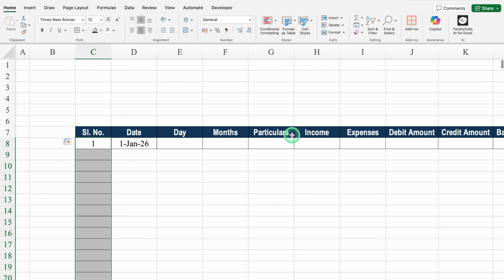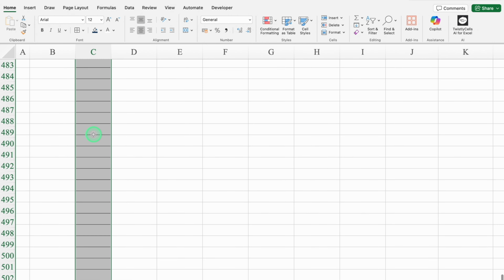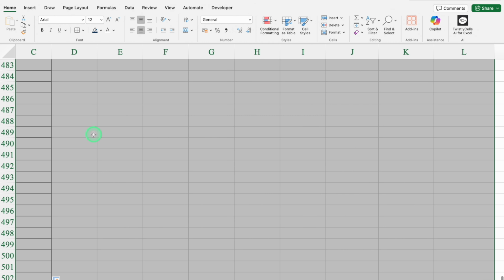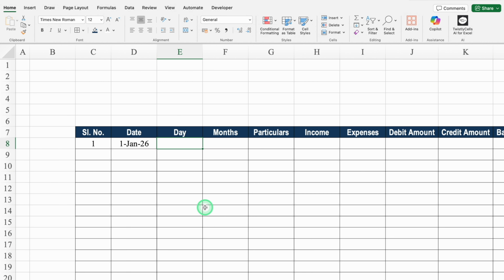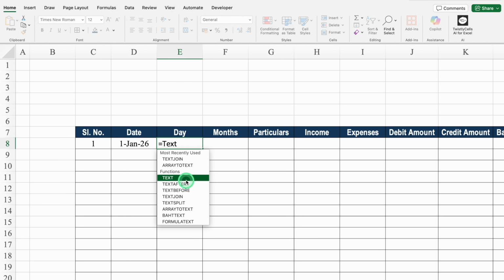Let's go on top. We'll click on the header. We'll press Shift Ctrl down arrow key, right arrow key and we'll create borders. Let's come to left hand side. Day. Formula will be plus or equal to TEXT, bracket open.